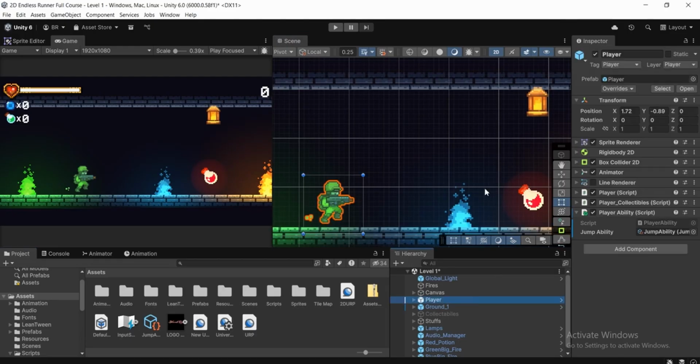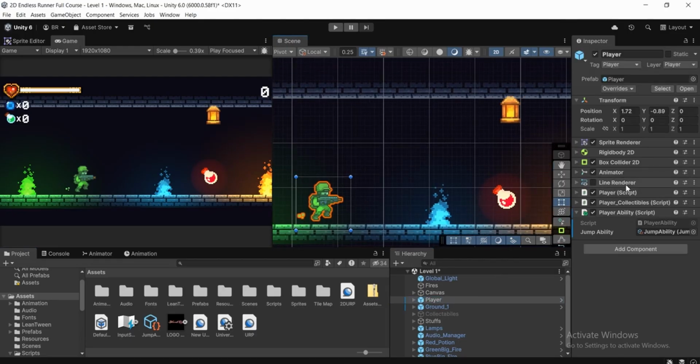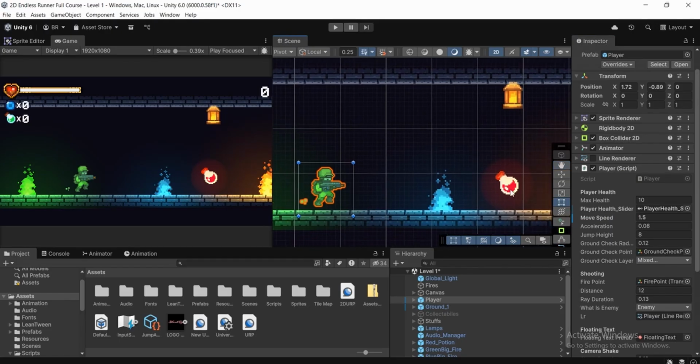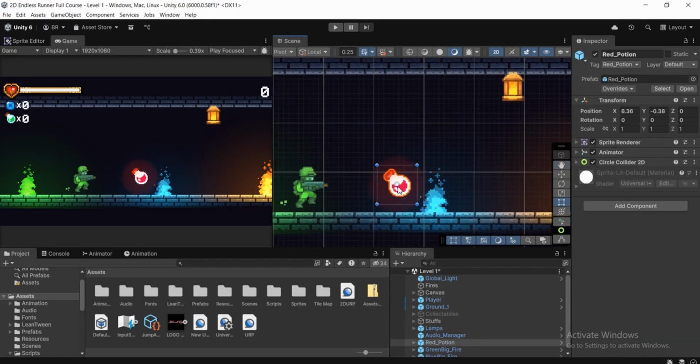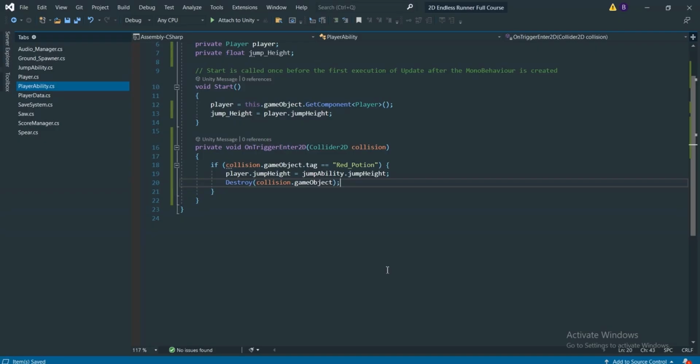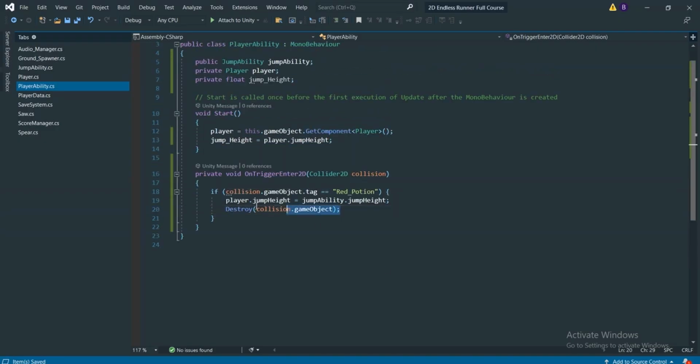So I will select my player in the hierarchy. Let's go over to the player script, and then move speed, I'm going to make it something around 1.5, and that's it. And I'm going to take my red portion, let's drag it somewhere around here, and it's fine. And if we move over to our script, we are just increasing the jump height over here. So we also need to set our jump height parameter back to 8 units.